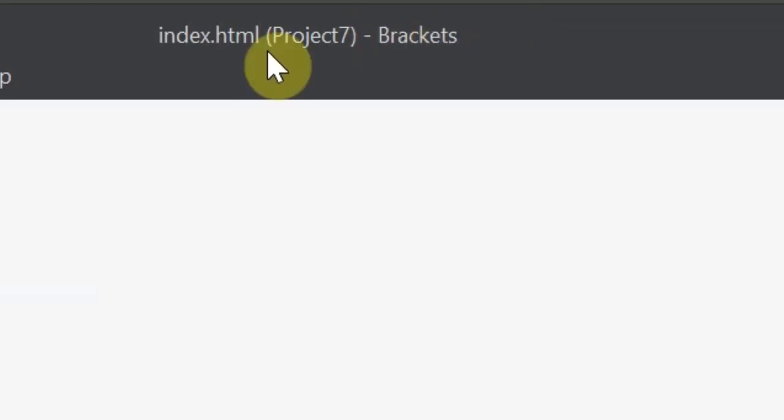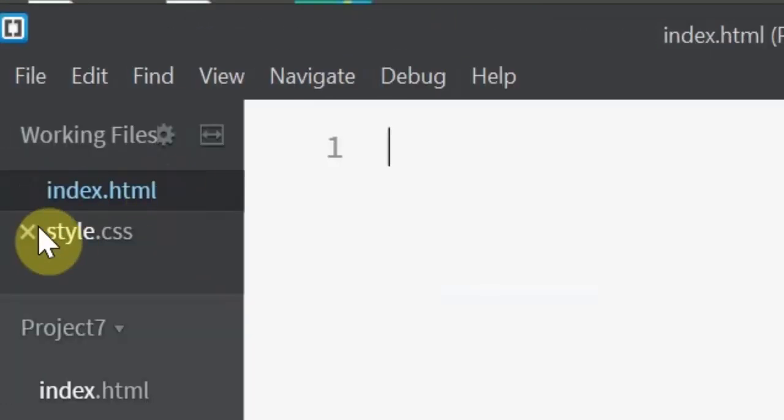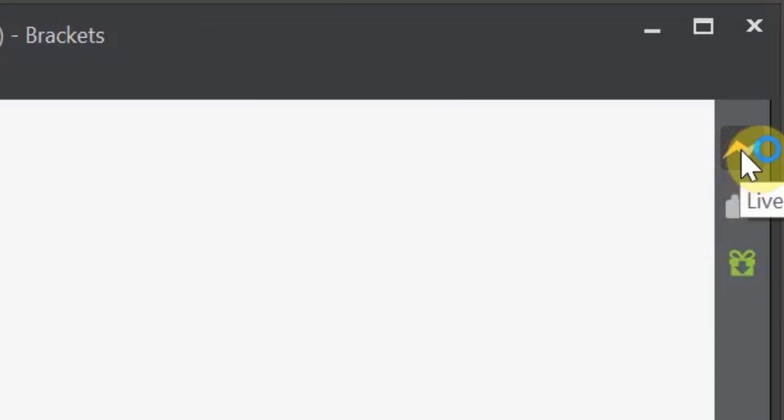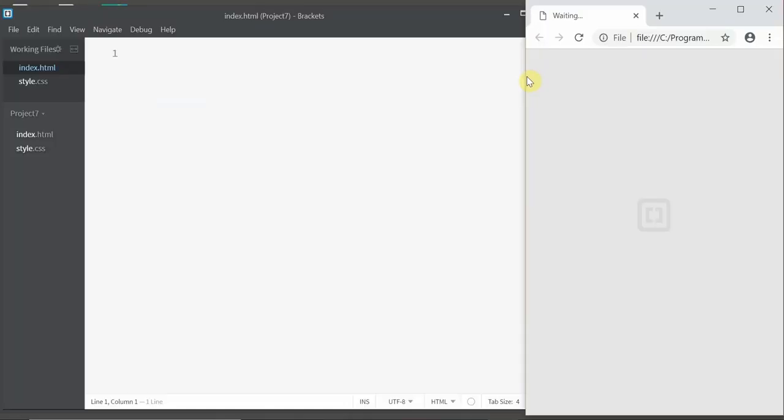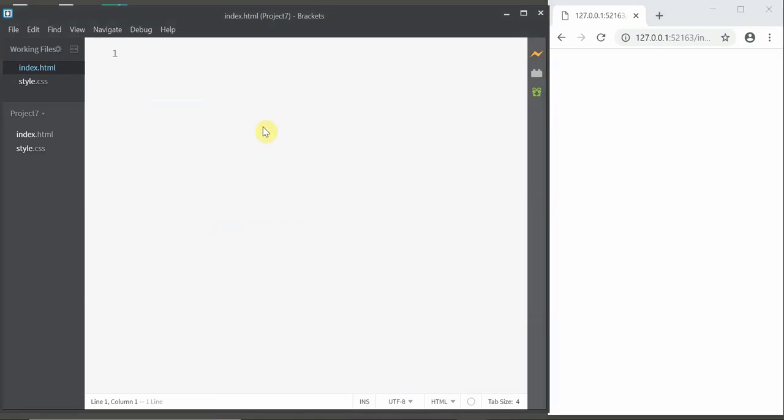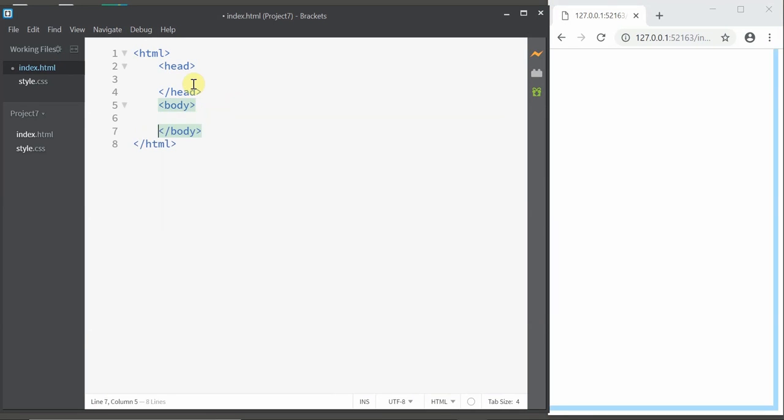Here I'm using Brackets as a code editor. I have already created 2 files, index.html and style.css, and I will use the live preview option right here to see the output as we code. Let me resize it. Now starting with the HTML head and body tags, let's mention the link to the style sheet.